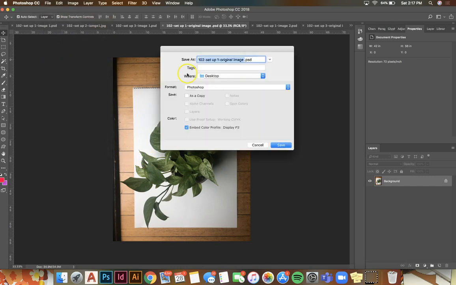This is the first thing that you want to do because you want to make sure that it's labeled correctly and saved as the right file and in the right location. So I just kind of came up with this system for labeling things. I wanted to save it onto my desktop.